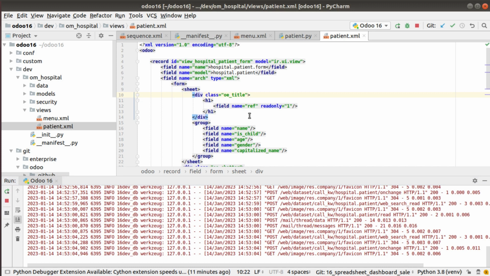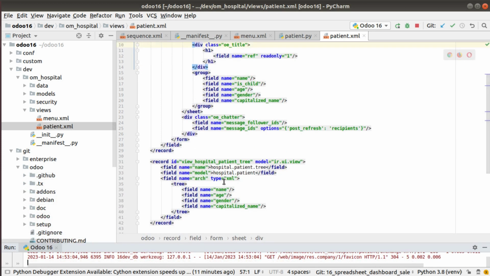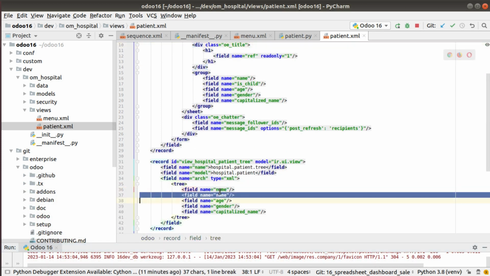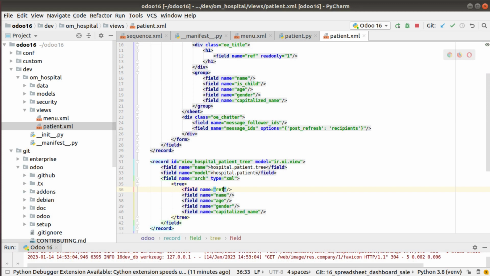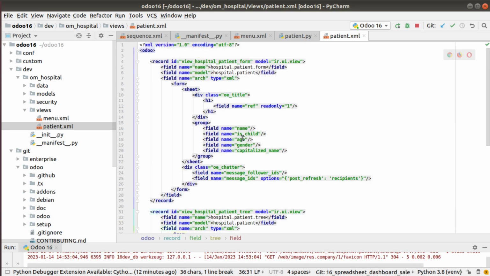Similarly, I will add the field to the tree view also. So here I will add the field to the tree view also. Now we have to generate the sequence for this field.